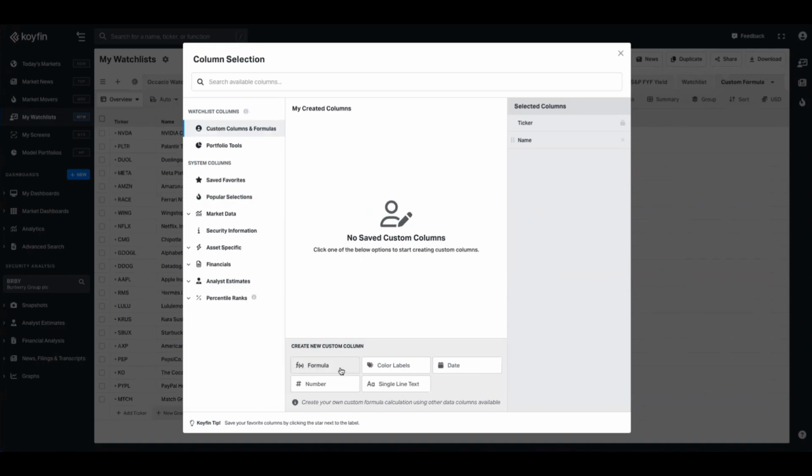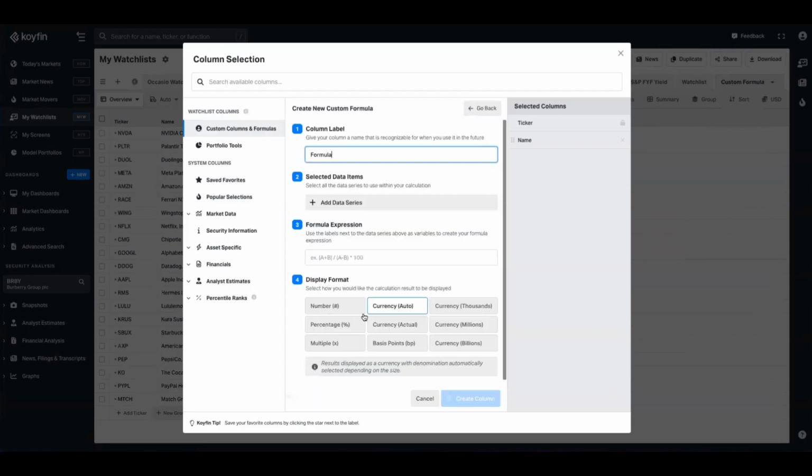So we'll start with the most used one, which is a custom formula. A custom formula is going to allow you to take any of the data series we have in Koyfin and express those as a number, a currency, a percentage, a multiple, or a basis point. You can see all the display formats down here. We'll start with something relatively simple. We'll go with stock-based comp margin.